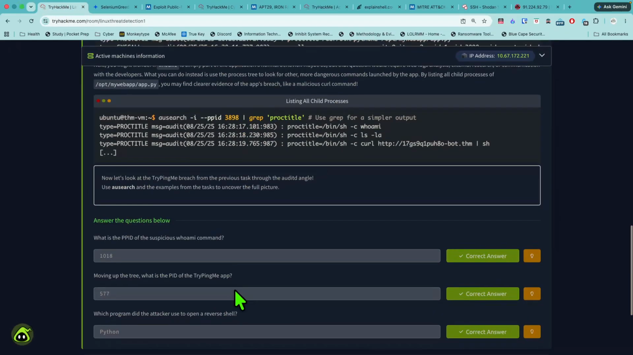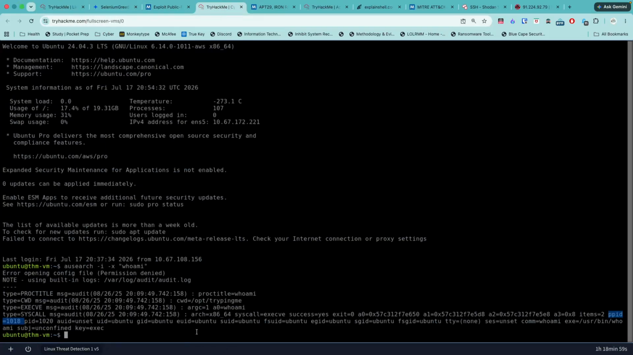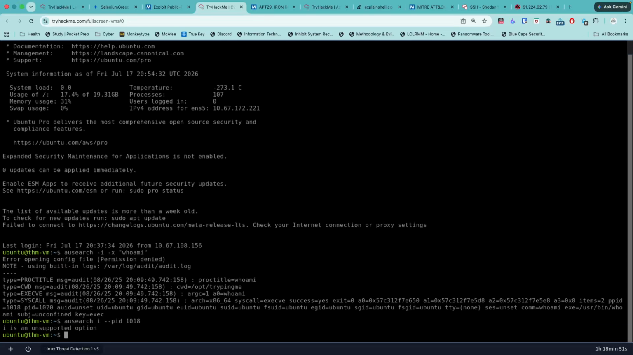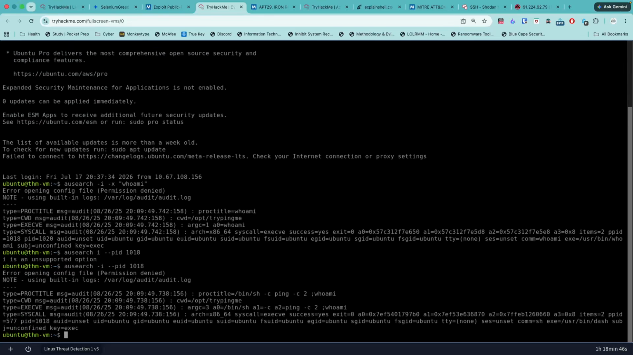Nice. Now moving up the tree, what is the PID of the TryHackMe app? We also have a hint as well. Refer to the task examples and use the ausearch -i --pid command. So we're going to do ausearch -i --pid 1018. There we go. All right, now let's go find our opt TryHackMe.